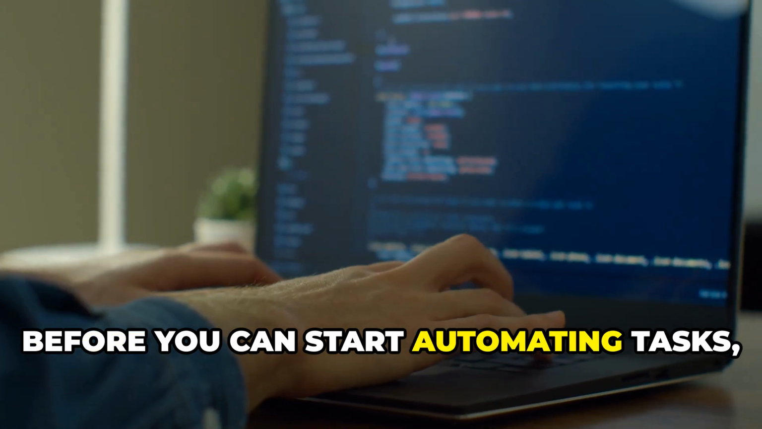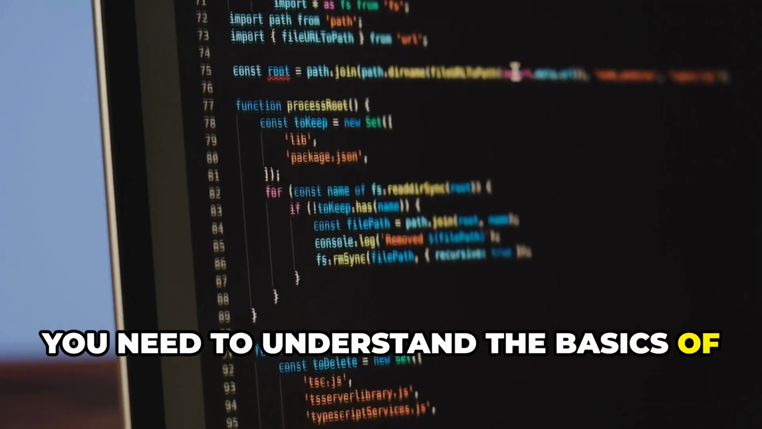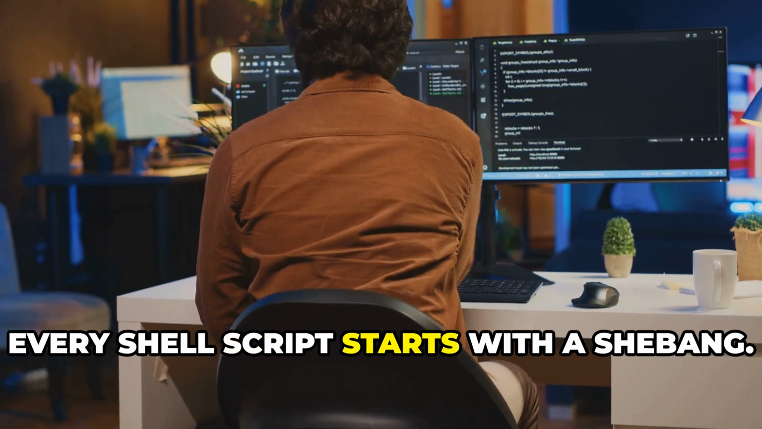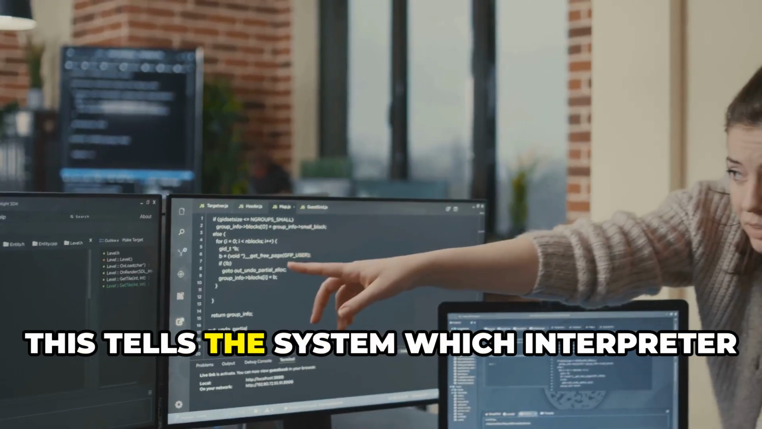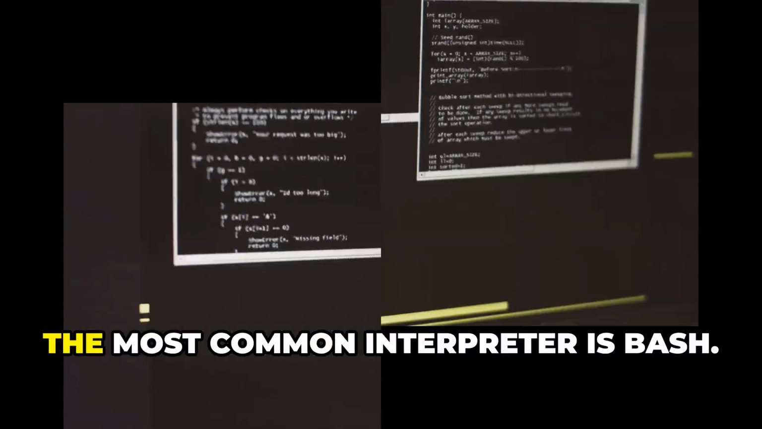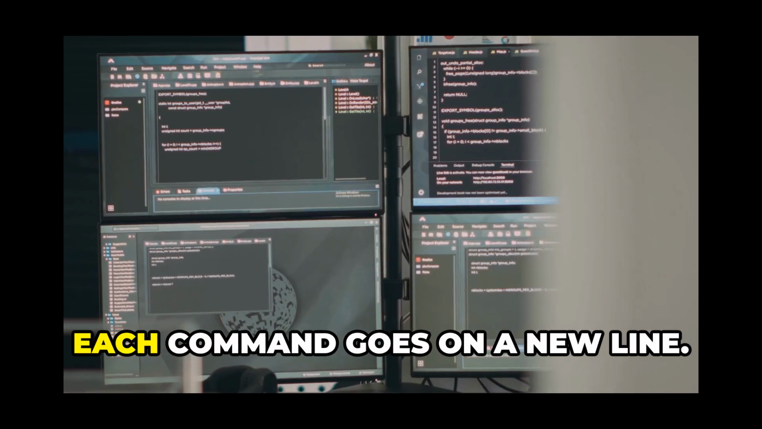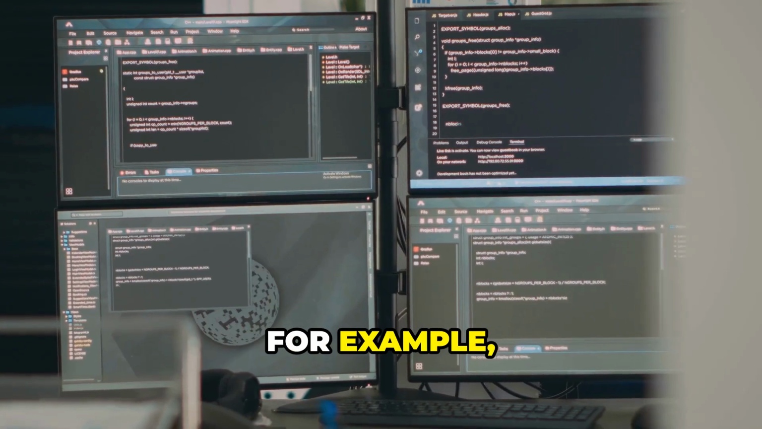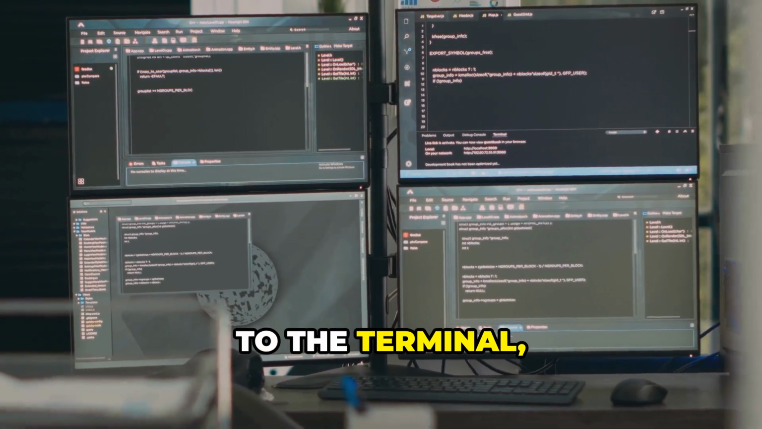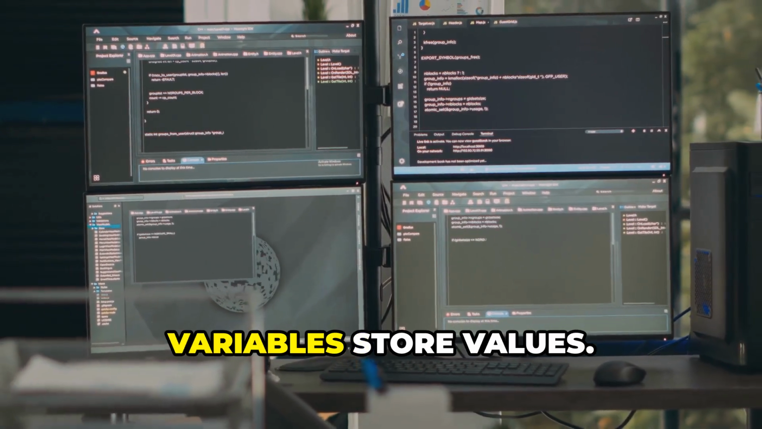Before you can start automating tasks, you need to understand the basics of shell scripting. Every shell script starts with a shebang. This tells the system which interpreter to use. The most common interpreter is bash. You specify it like this. After the shebang, you can write your commands. Each command goes on a new line. For example, to print "Hello World" to the terminal, you would use the echo command.